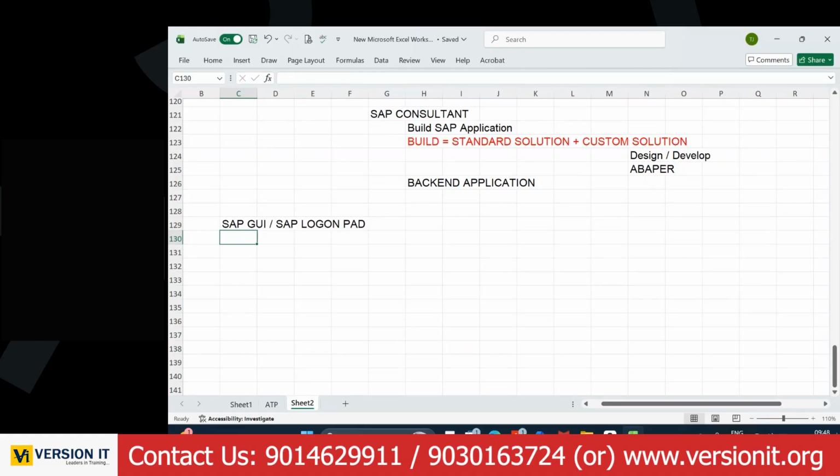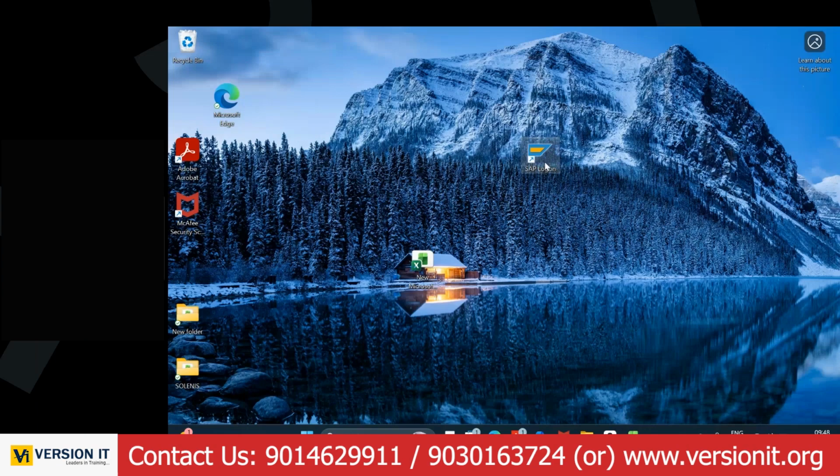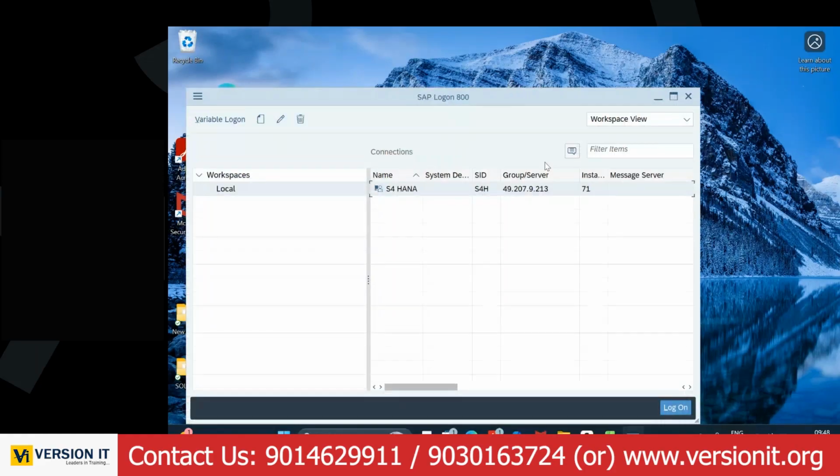So this is what we call the logon pad. When you double click on it, this screen is going to appear. You're going to find a list of servers displayed on this page. Okay. Now, who will be providing this data? This is going to be shared by the basis department.